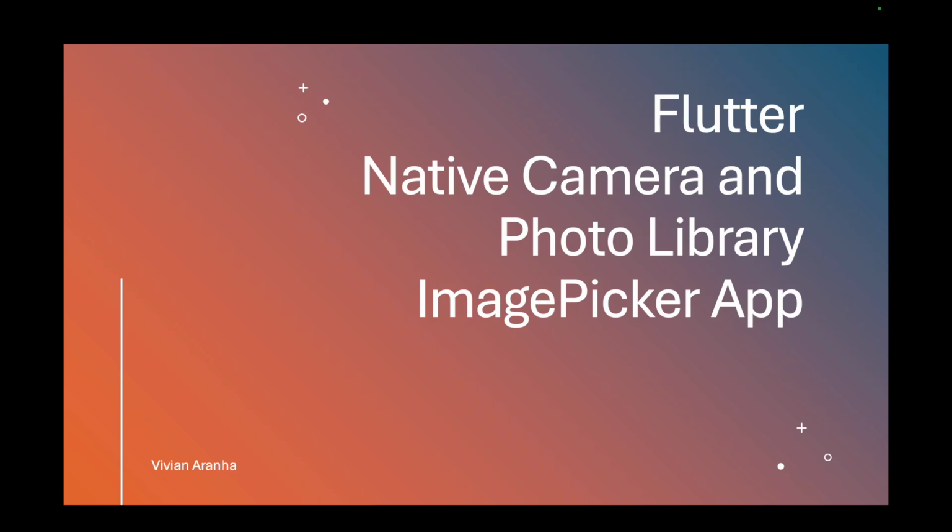Let's create a Flutter app that uses native functionality, which involves leveraging platform-specific code to access features not directly available through the Flutter framework. So in this particular case, let's build a simple Flutter app that uses the device's camera to capture photos and display them in the app. This will involve using the ImagePicker plugin available to access the camera.